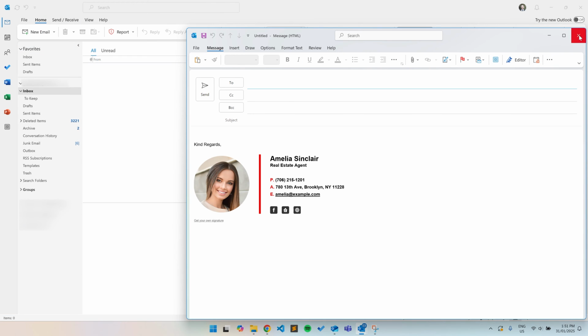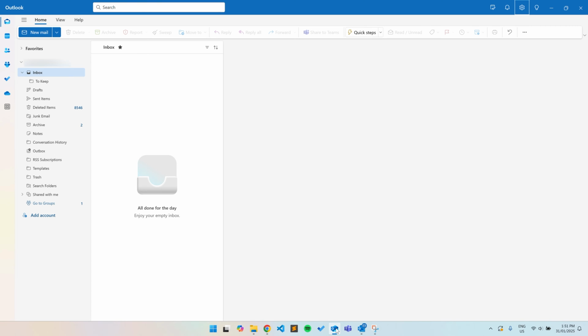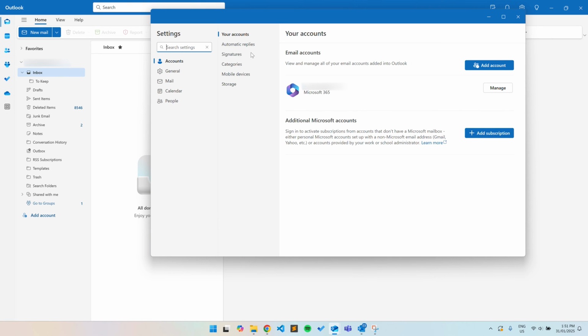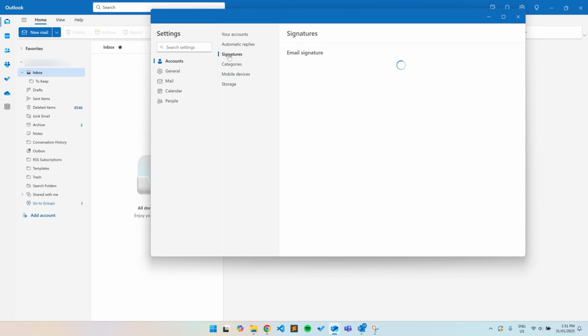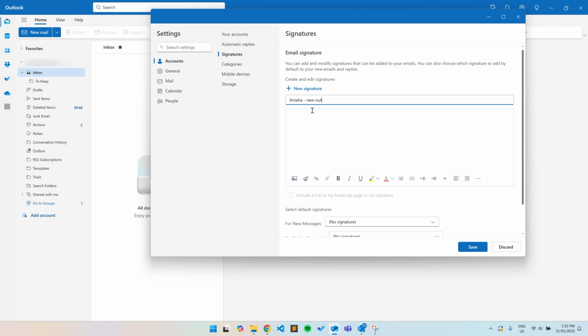Now, I'll show you how to install your signature in the new version of Outlook, but these steps will also work if you're using Outlook in a browser. First, click on the Settings cog at the top, then make sure you're in the Signatures section under Accounts. Type a name for your new signature, or click New Signature if you already have one.